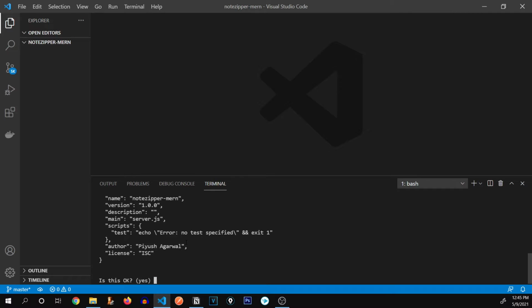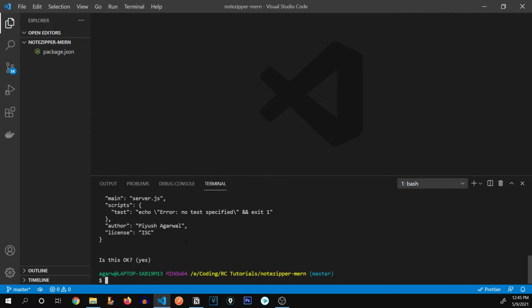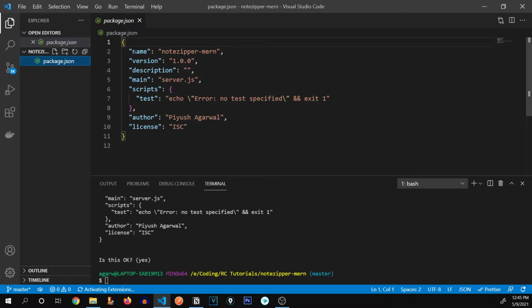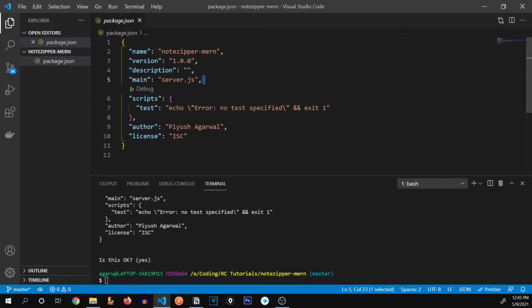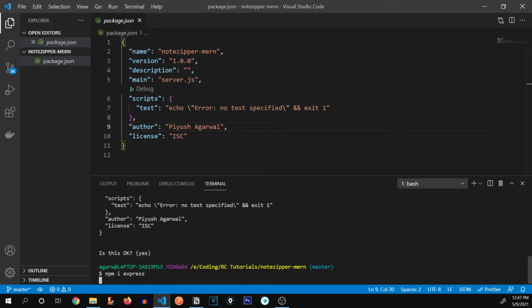Okay, so everything is done. So is this okay? Yes, it is. So now you can see our package.json file has been generated with all the relevant information. Okay, so now we are ready to install the express.js package. So I'm gonna type npm i express. You can write npm i express or npm install express and press enter.